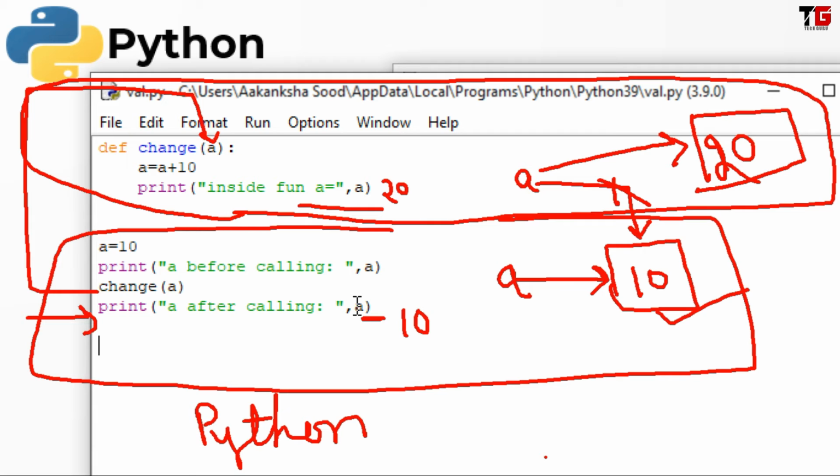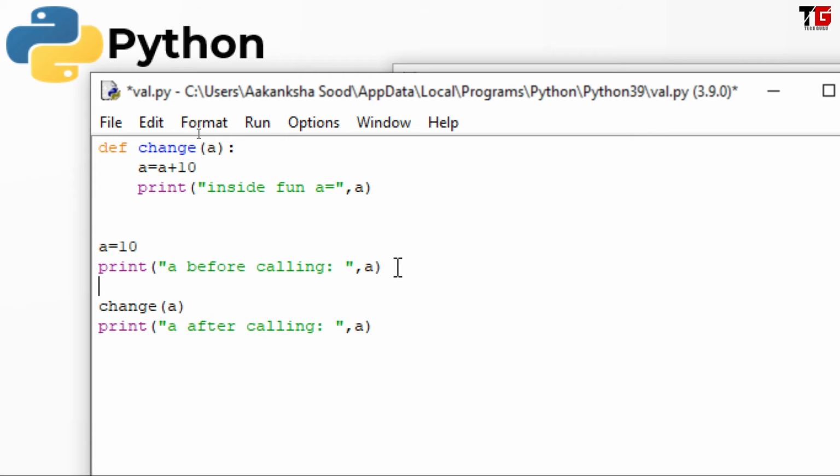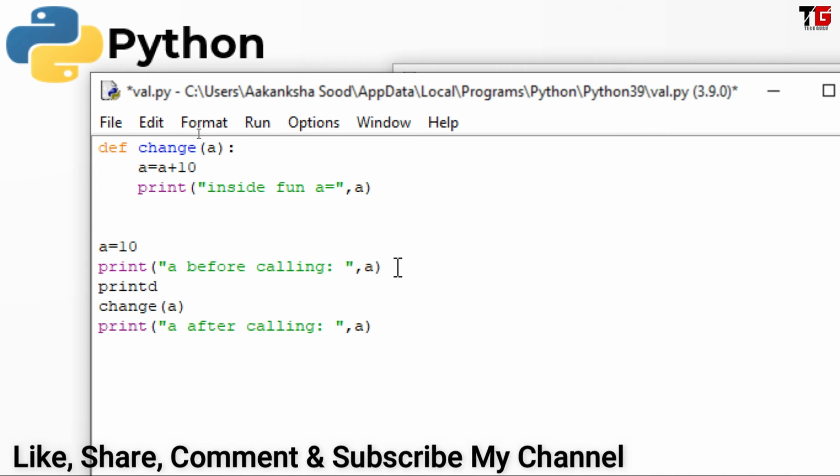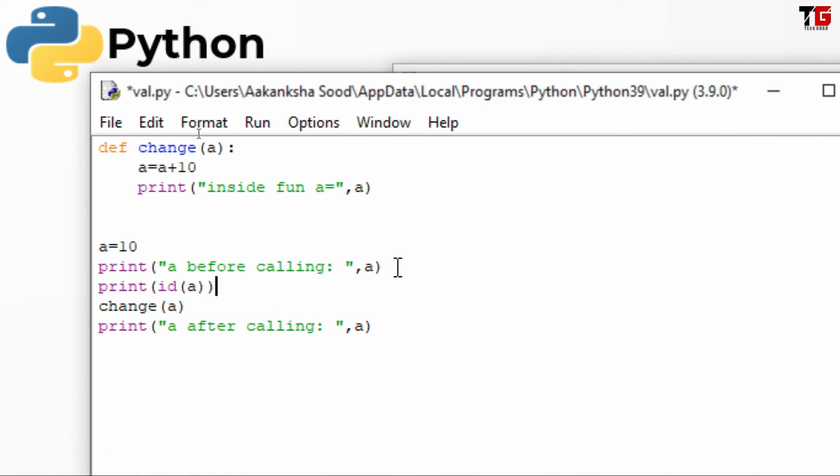If you want to get a better idea of this, let's print the memory locations. So what I do here, I print the ID of a and I am displaying a proper message with it. ID of main a.